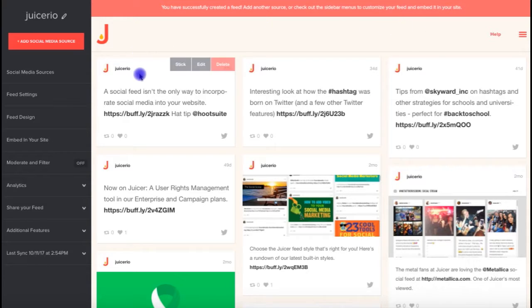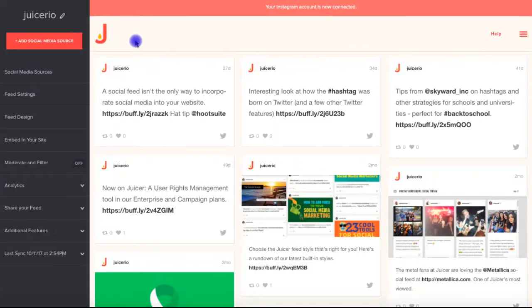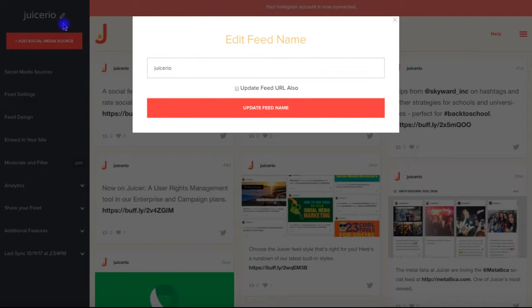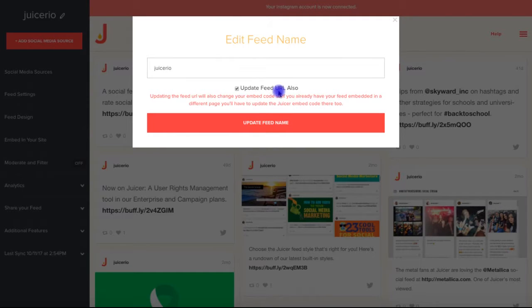On our left are all the tools for managing your Juicer feed. Let's run through these. In the upper left corner of your Juicer dashboard, you'll see the name of your Juicer feed. This is assigned automatically based on the first source that you've added to the feed. If you'd like to change the feed name, just click the pencil icon. Your Juicer feed will also have a dedicated URL that we'll talk about in a few minutes. If you'd like to change that URL, just click the Update Feed URL button.